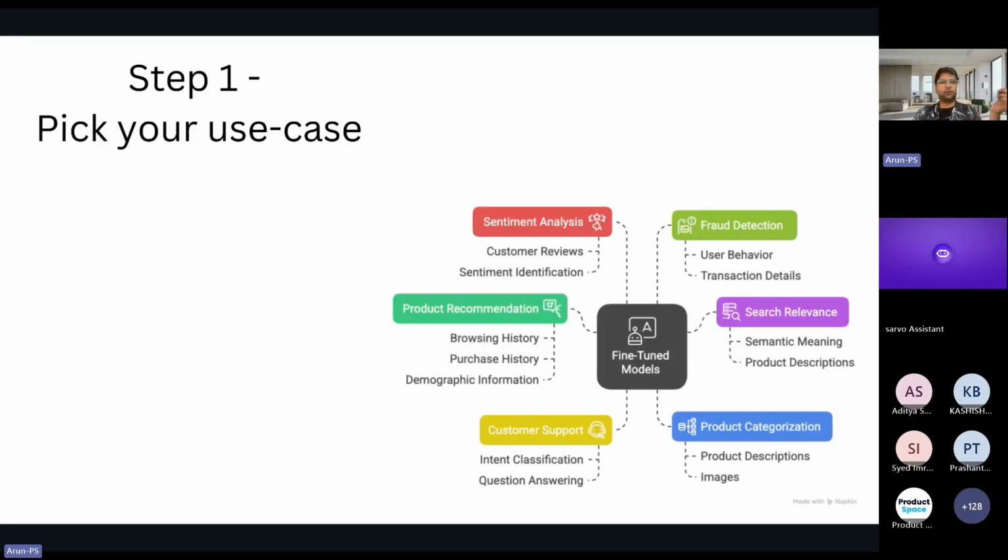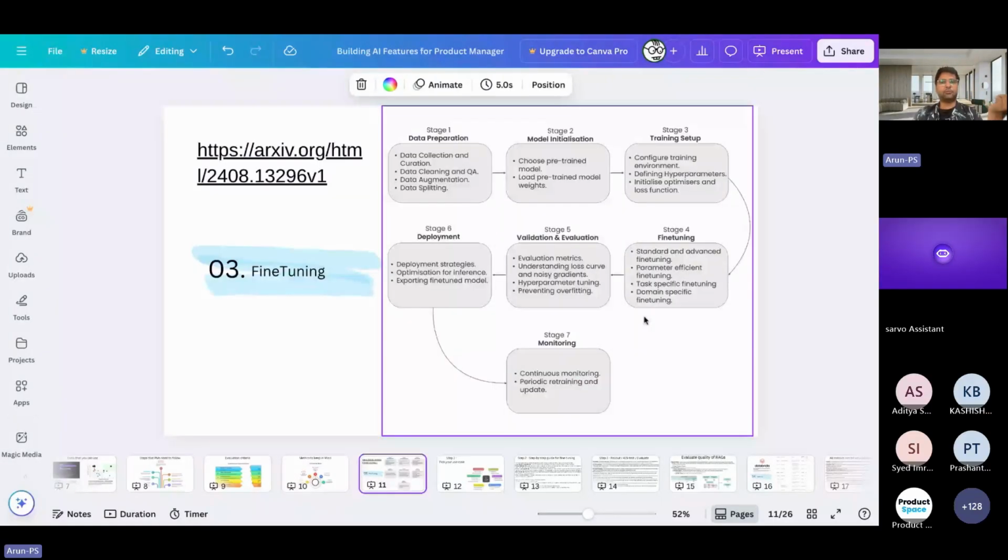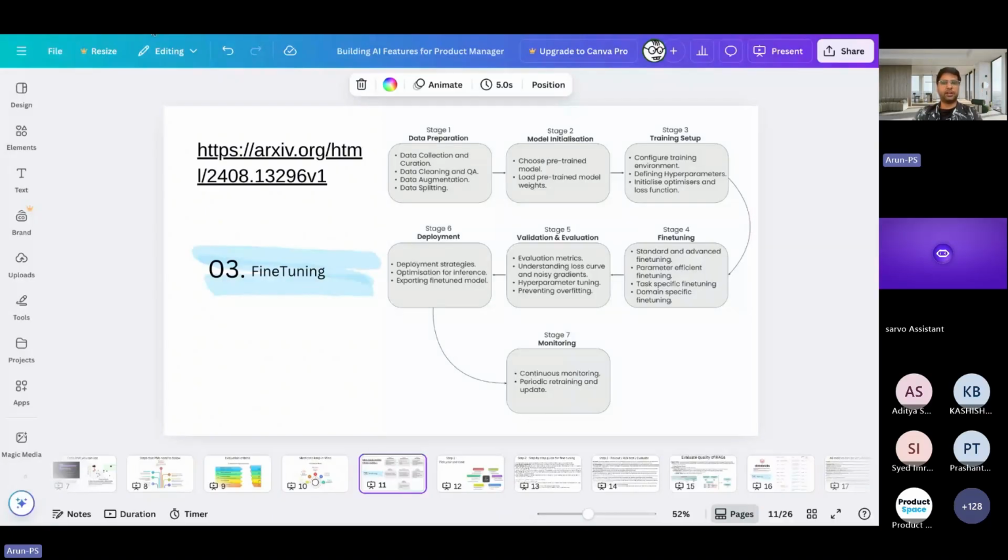What are the steps that I need to follow, right? So once you know this product categorization, you just go through this life cycle. I have to do data collection, data cleaning, data augmentation, and data splitting. What is all of this? Sounds like rocket science. Just go and read this.